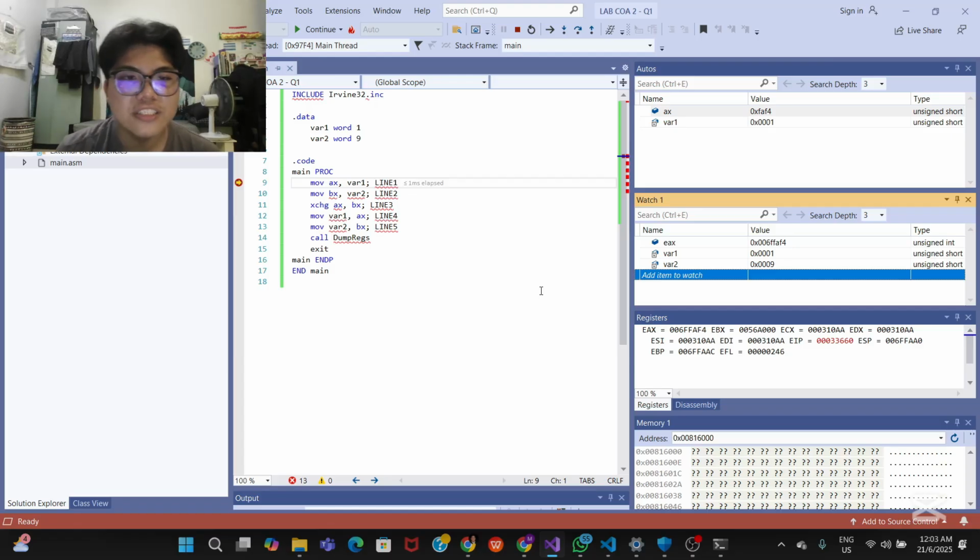So now, this is the first question, which will show us how the exchange works in assembly language. This is the copy of the code that has been given to us. Basically, it has 5 lines that need to be run, and I also have step over here, where we have autos, watch one, registers, and memory in order for us to detect what value we store in it.